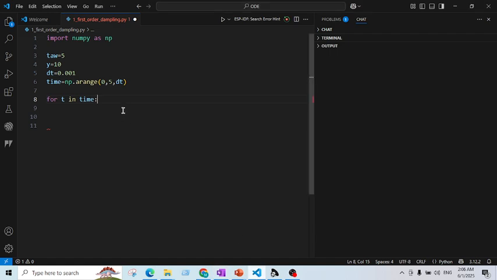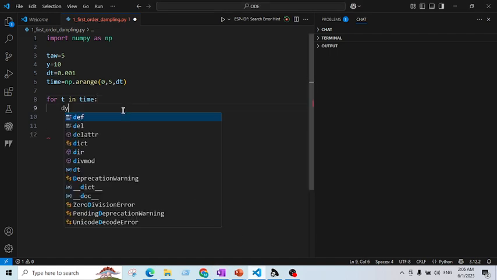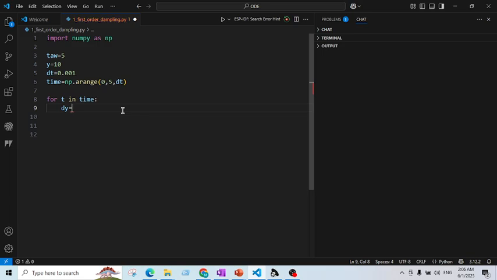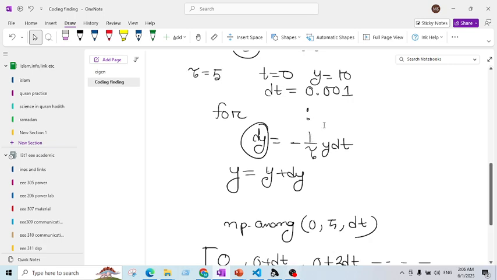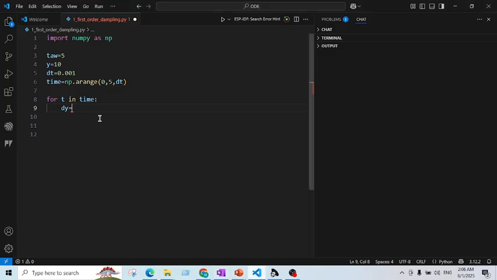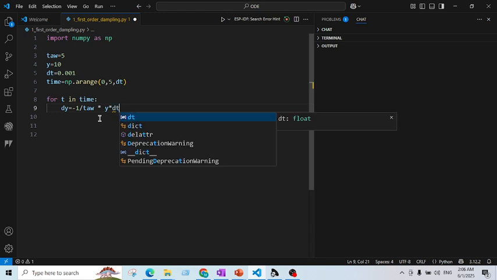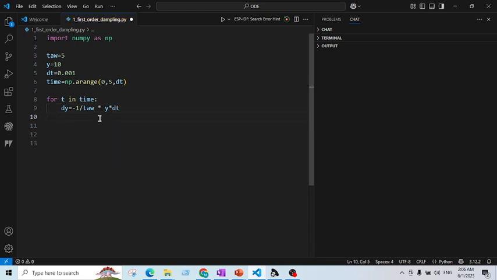Inside the for loop I have to write the small change of y, and that was minus 1 by tau into y into dt. Now I have to update y. To update y, I have to write y plus dy. It's a new y, and put this in the y variable, and yes, our code is done.